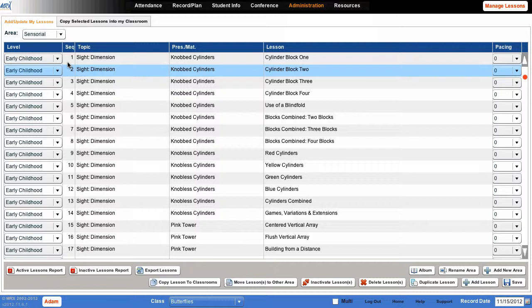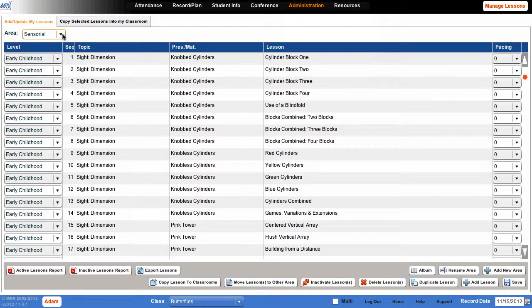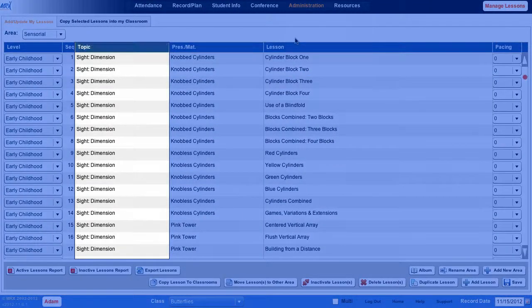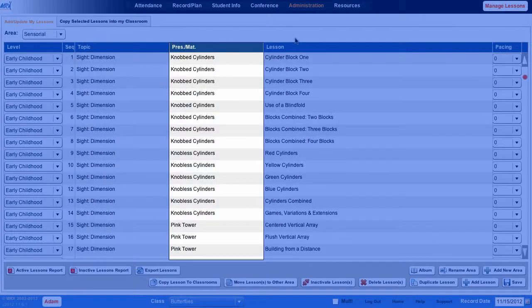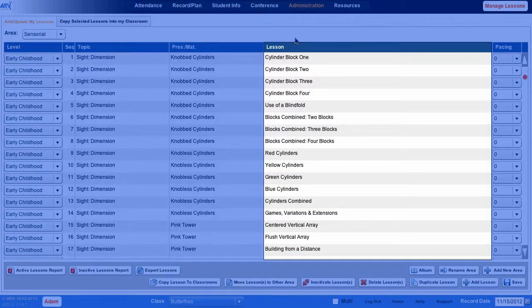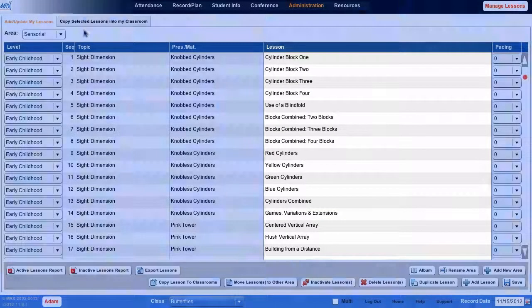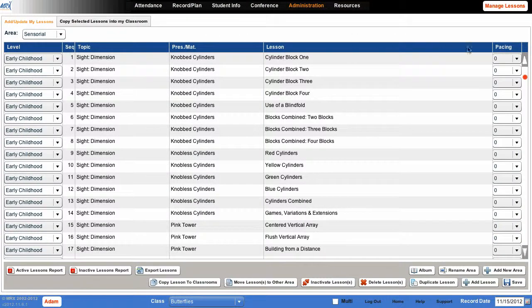And lessons are organized in a hierarchy of 4 levels from broadest to most specific. Area from the drop-down menu, topic, which is slightly more specific, presentation and materials, which is usually the material you use to present, and then even more specific than that is the actual lesson title. These levels are available to help you organize your lessons in a meaningful way. How you define the 4 levels for a lesson will also help you narrow down your search if you have many lessons in one area when you record progress.